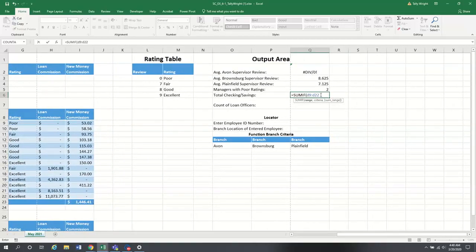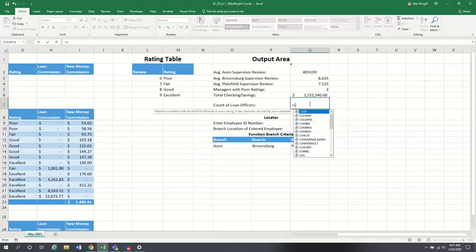So I'm going to put a comma after that first argument, and I'm going to tell it I'm looking for checking/savings. And then once it finds checking/savings, it's going to move over to column E to add those numbers up. So it's going to be E9 through E22. Right? And then it will add the numbers up. And of course, you can always come over here and apply the accounting number format to it, so it has the right format.